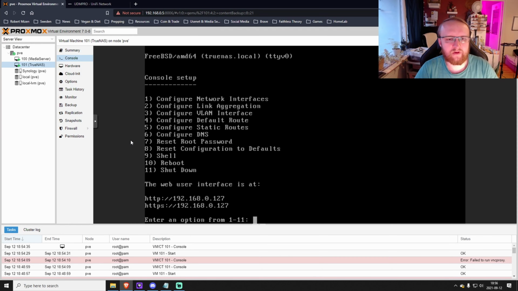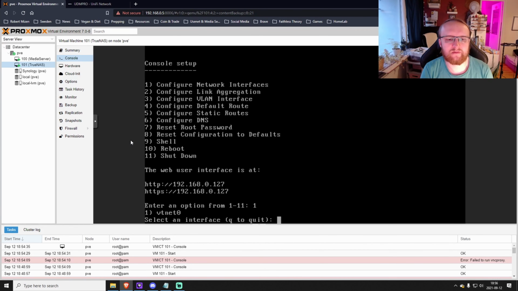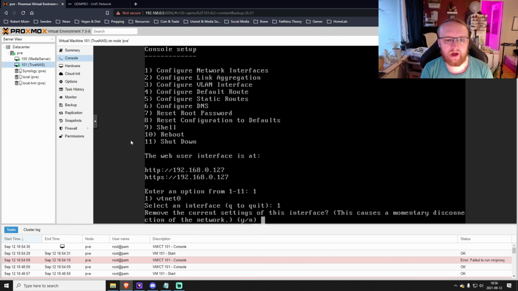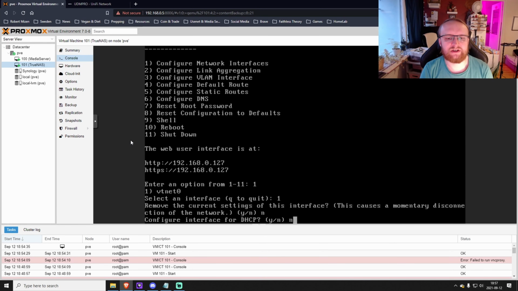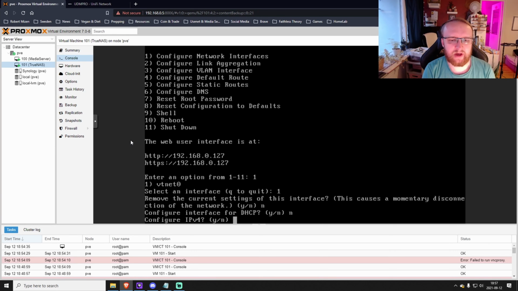So now that this startup is actually completed, we need to change a few things. The first thing that I need to change is the network interfaces, because I do not want this to be giving random IP addresses all the time. So I'm going to hit number 1 to go to network interfaces. I'm going to select interface number 1 to change. I don't want to remove anything from this, and I don't want to configure DHCP. What I want to do is give it a static IP address. So I'm going to give this 192.168.0.10 because I want that to be the default configuration for that.